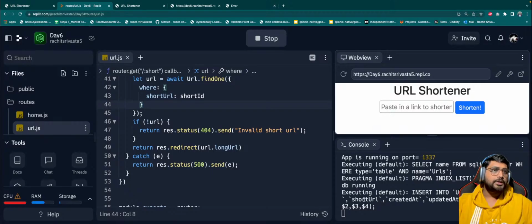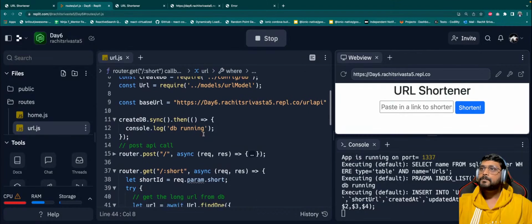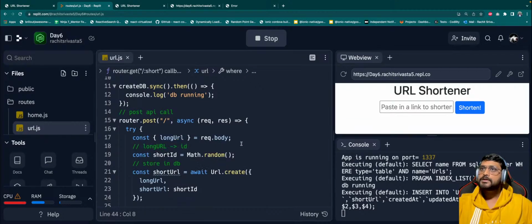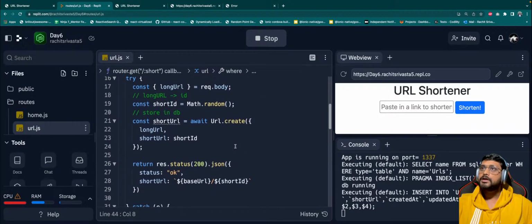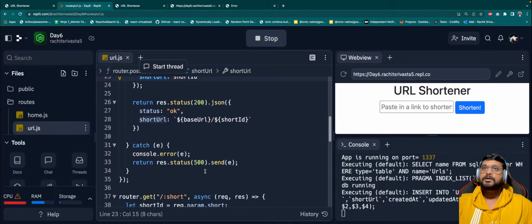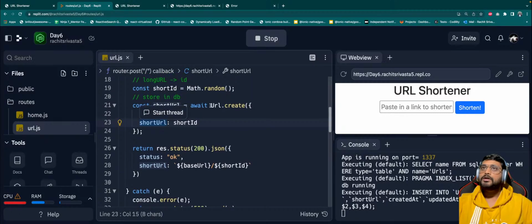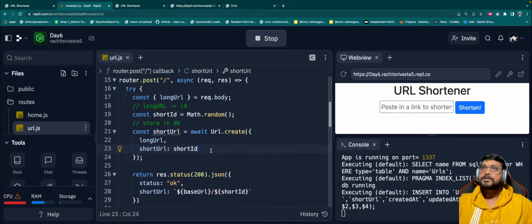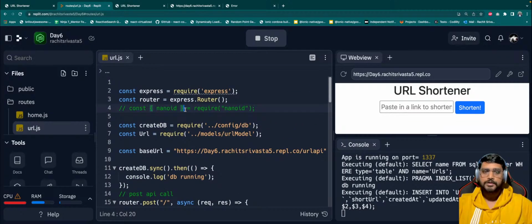Insert into value long ID, long short URL. What did we save in the short ID? Short ID we saved in the short URL, right? Okay, if that short ID is same, let's try to use nanoid again. Let's stop this.